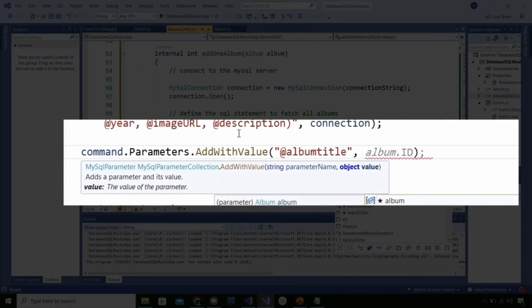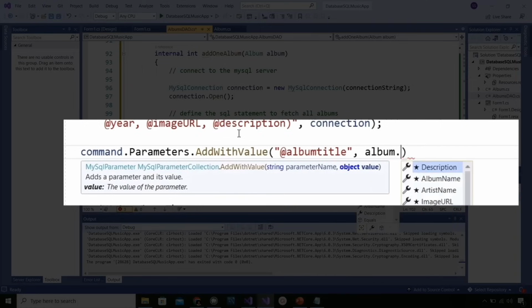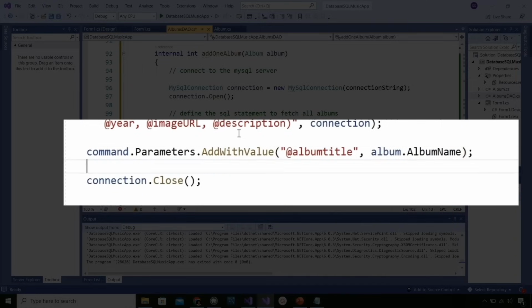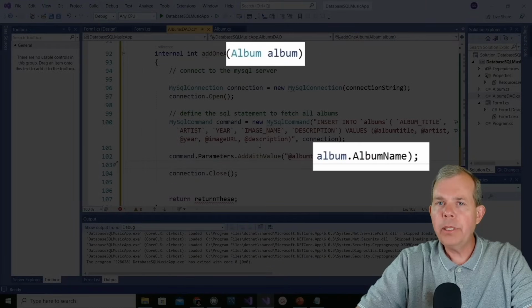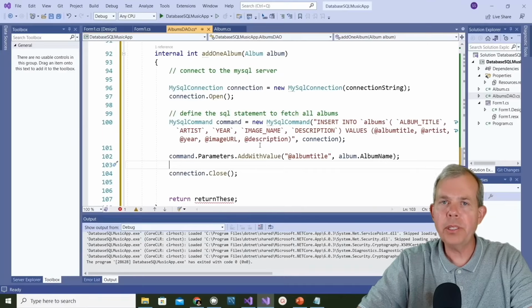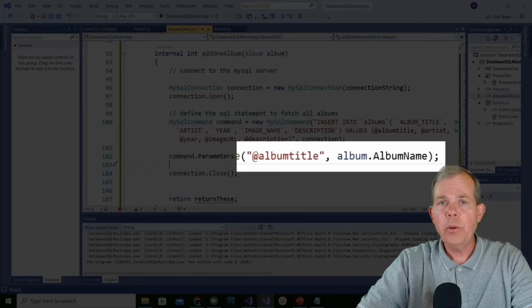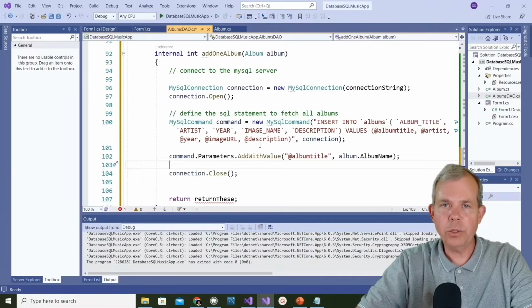Now the second item is the actual value that we are using for the insert. So we have a variable called album. Where did that come from? album.AlbumName is coming from the parameter up on line 92. So when this method is called, it has to have an album supplied to it. So we've got the actual data coming in there. So this first parameter will associate one property of the object with the first parameter in the SQL statement.